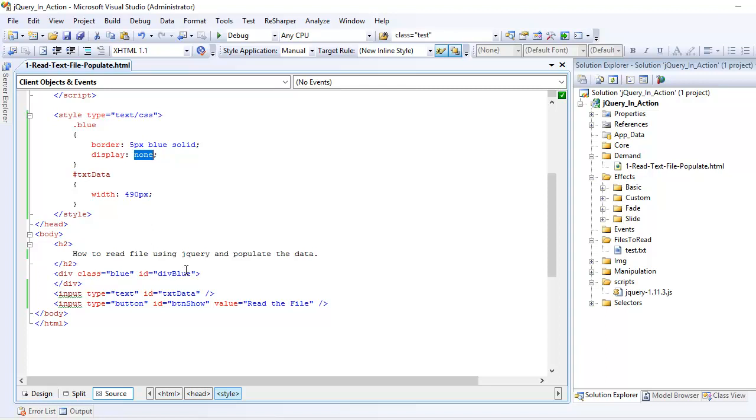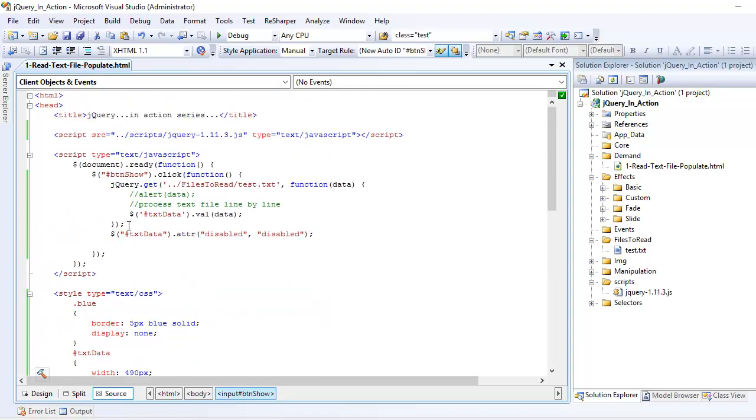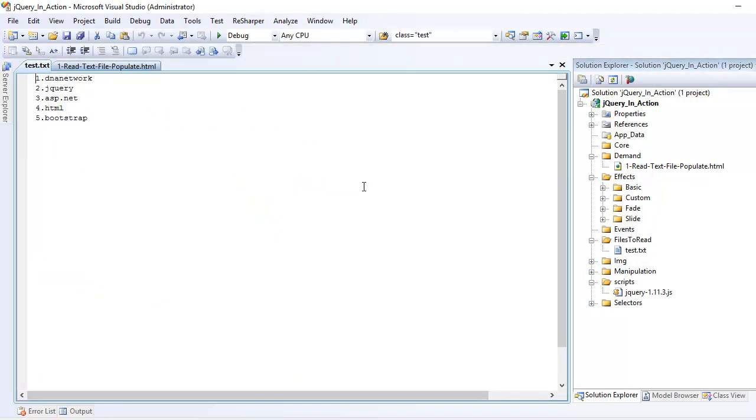Now how can we read a file using jQuery? Over here there's a button. On document ready I have registered a click event. Within this click event, when the button is clicked, we perform some action. I'm saying, hey jQuery, use your get function and try to read this file. The file is present in the files to read folder, which is right here, and there's a test.txt file. If I look at the file, it looks like this.